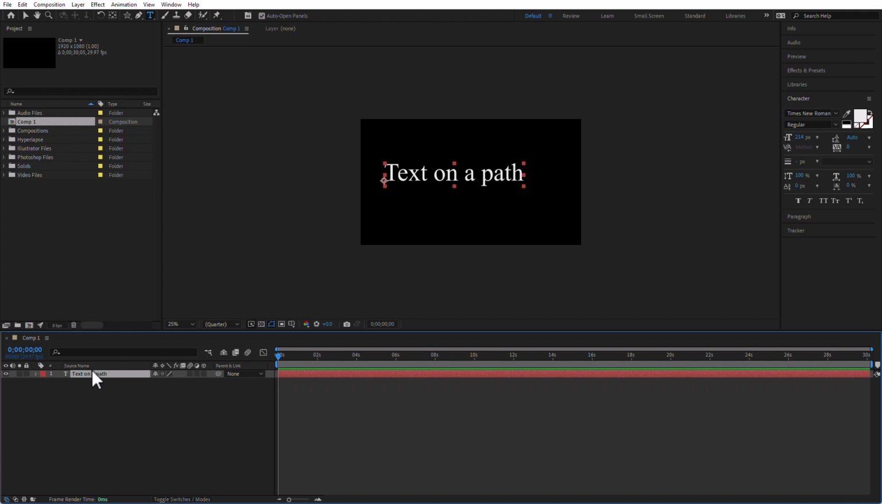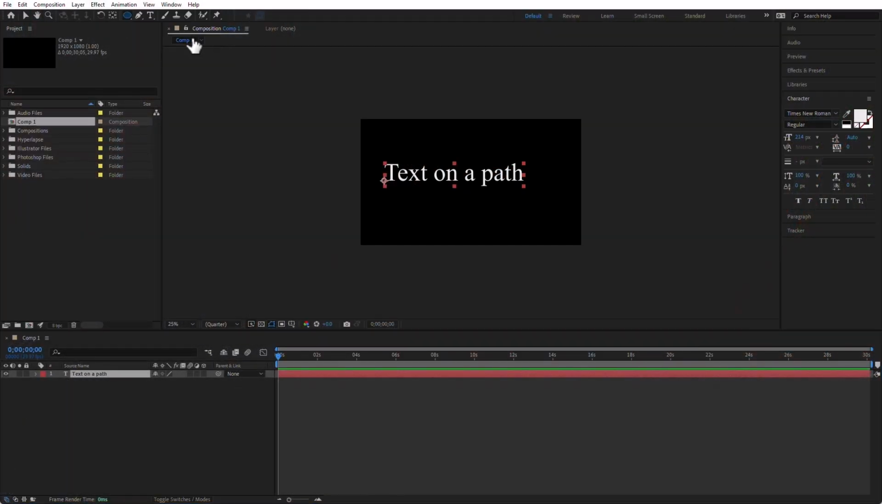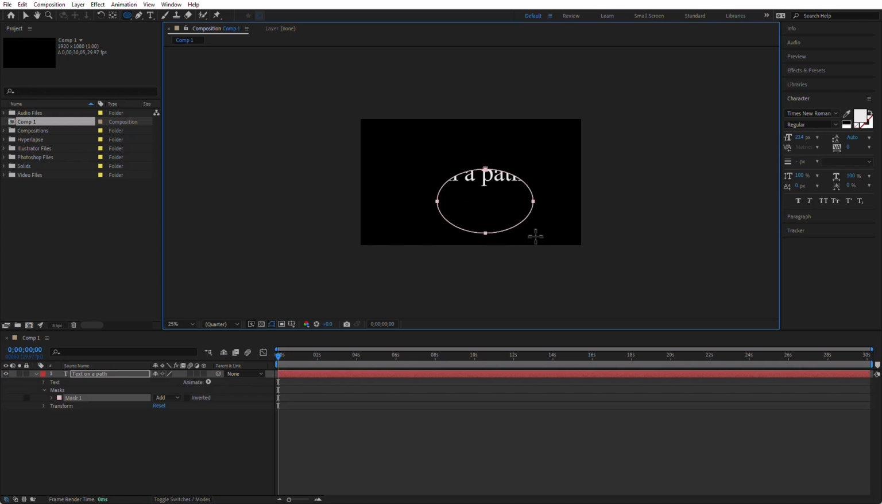And now that I have the layer, I can have my path. And I know a path is a mask is a path, but not really, because a path doesn't quite create transparency, but a mask does. So let's create a mask, which is a path, which is a mask, which is whatever. So I'm just going to do this. And I'm going to do a perfect circle, and there you have it.